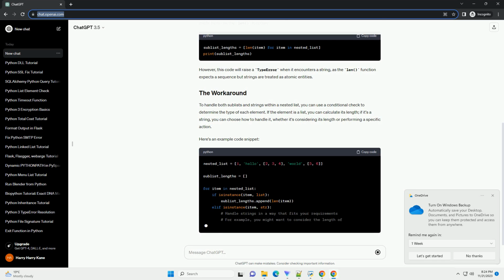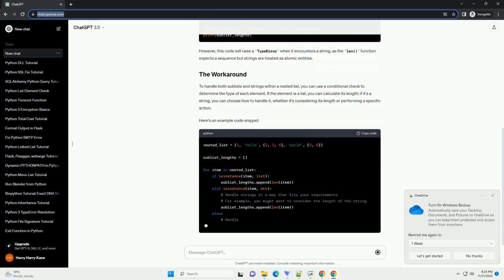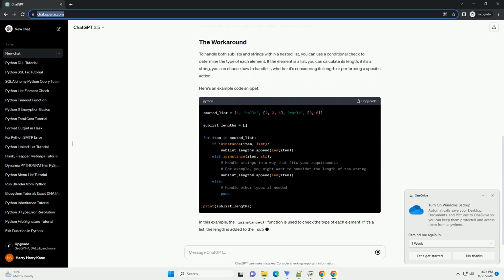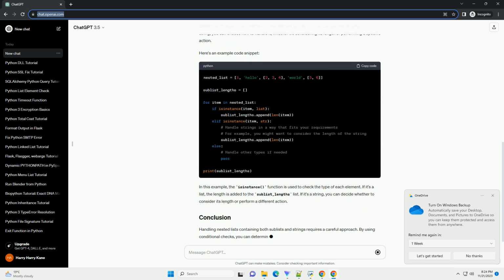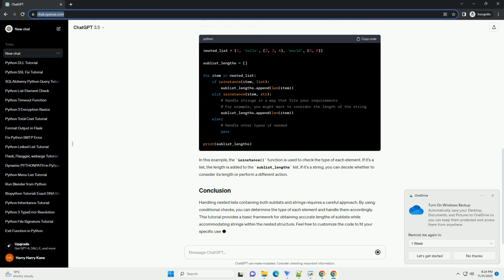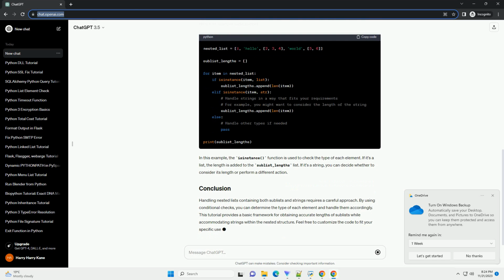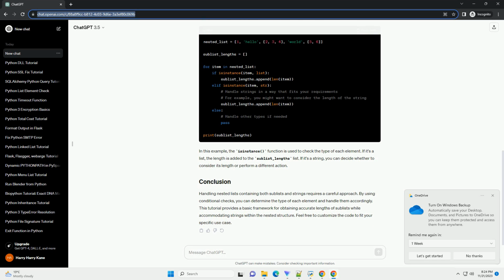Consider the following nested list. If you want to get the length of the sublists within nested_list, a straightforward approach might be to use the len function. However, this code will raise a type error when it encounters a string, as the len function expects a sequence but strings are treated as atomic entities.